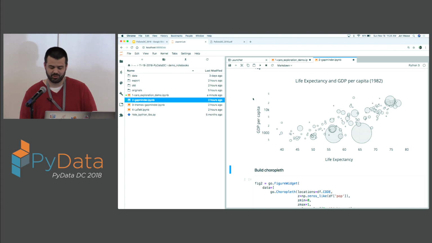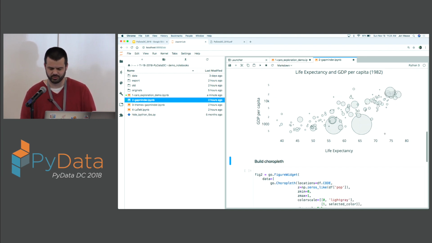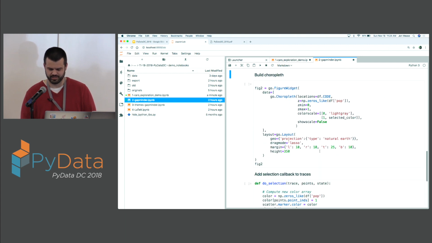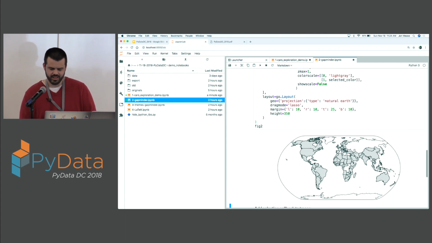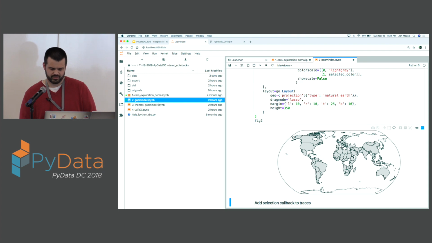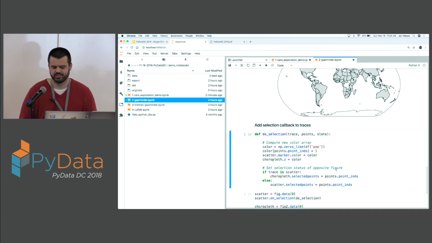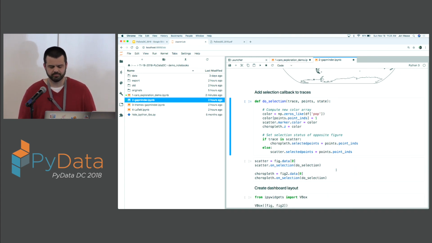So I started off with just a scatter plot, life expectancy for countries, GDP per capita on the y-axis in log scale, and then markers are sized with an area proportional to the population of the countries. And then the tooltip shows me the names of the countries. Then I'll also make a choropleth. This is another built-in plotly trace type, where I have a different region colored in for each country. Here I've initialized both of these to be colored in gray.